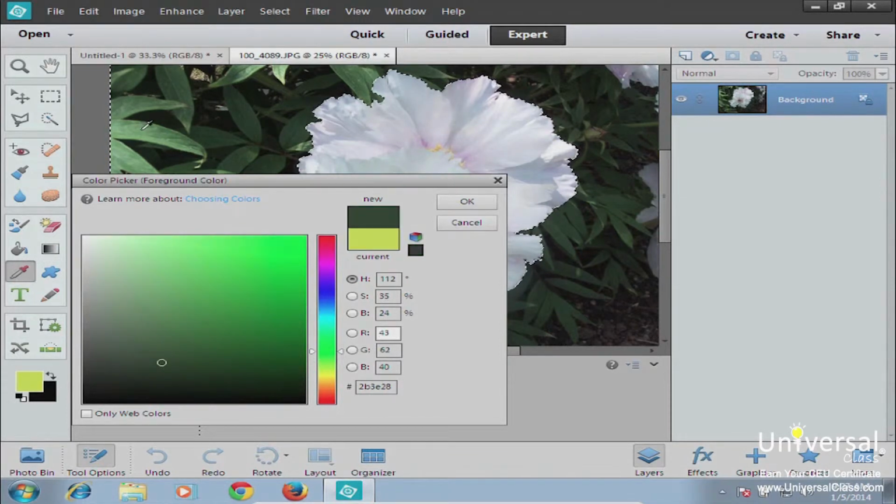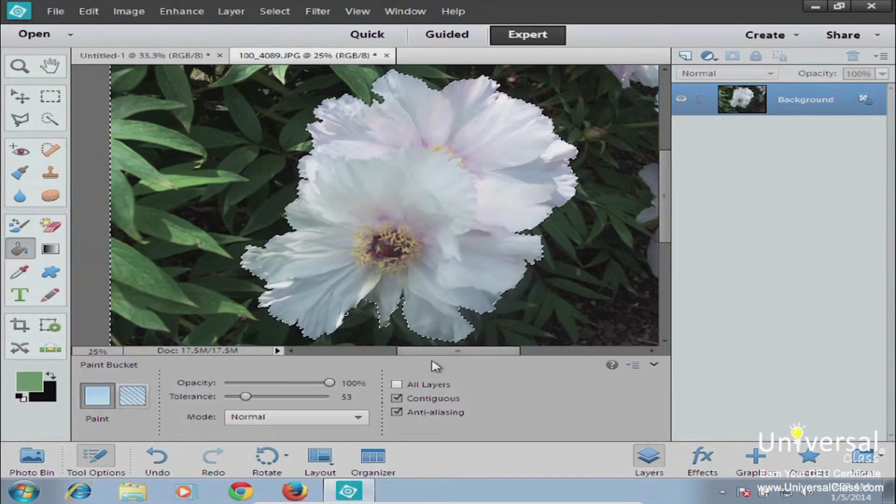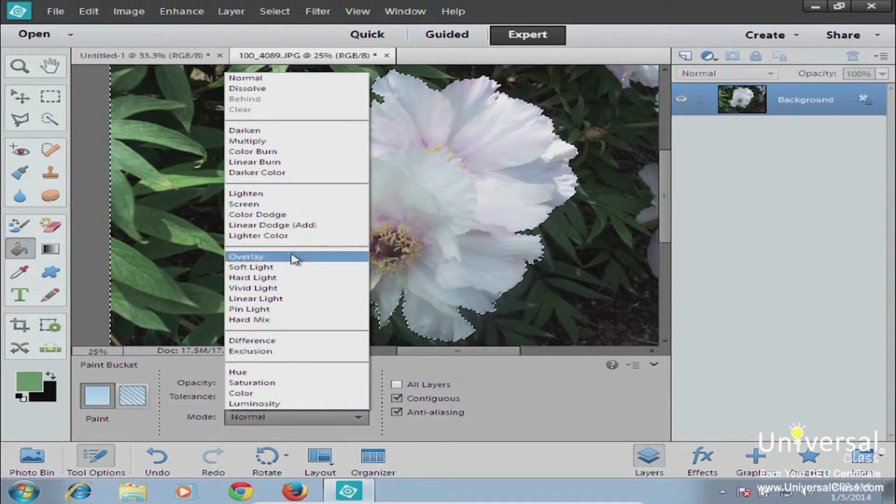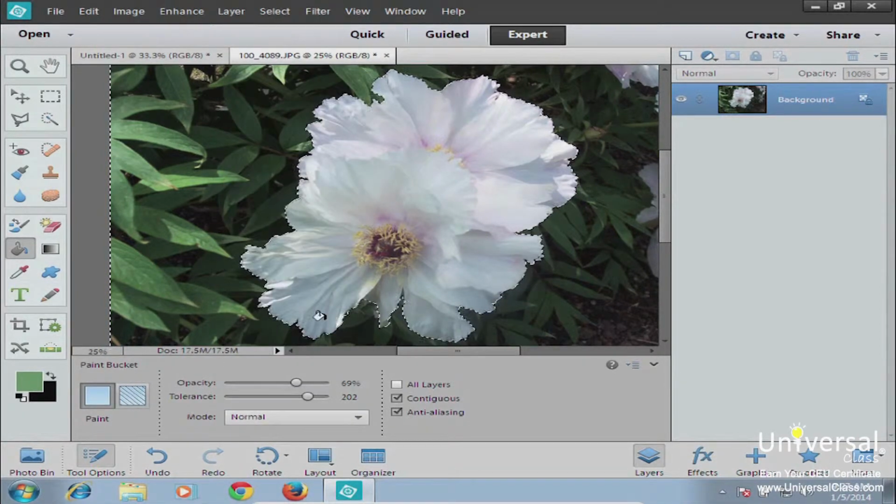These are all pretty dark. Let's try that. And now let's find a mode. We can do an opacity of 100, or if we just want to have this background still barely there, we can go ahead with a 68. And then let's move the tolerance up to a 202. Let's just leave it in normal.